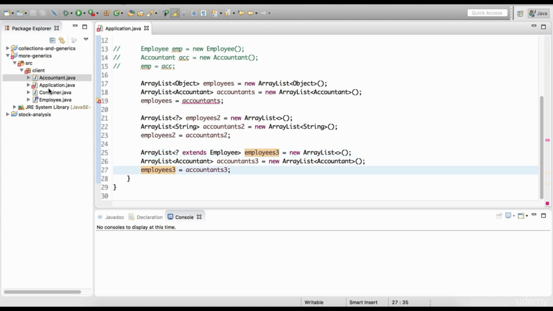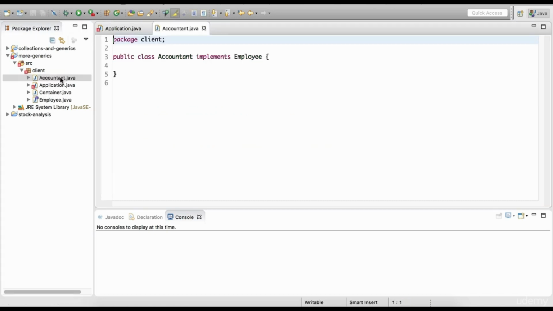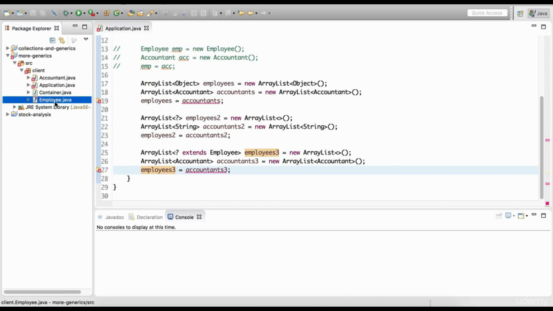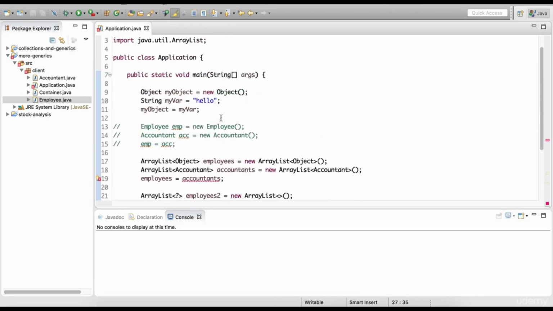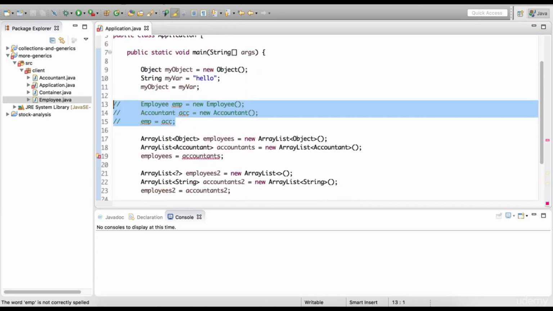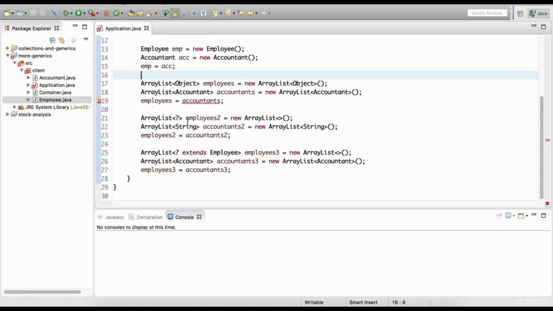All right, so let me go back to the Accountant and change this back to extends, and back to the Employee interface. We're going to change this back to a class so that we don't run into issues later. And I'm going to uncomment this, and it should all be fine now.